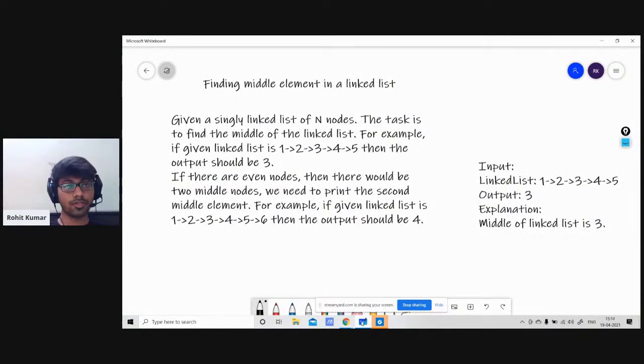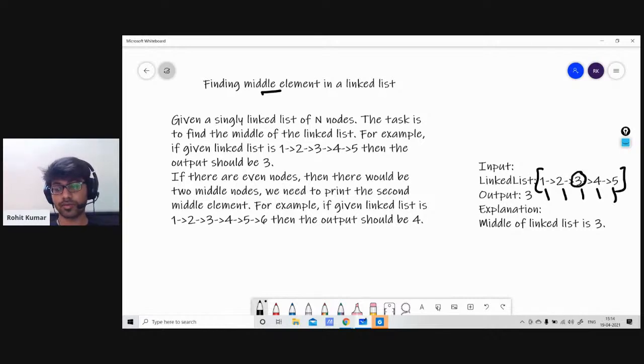So it says that we need to find the middle element in a linked list. Let's say this is your linked list, where the nodes have the elements 1, 2, 3, 4, 5. Now what you need to return? You need to return this 3, right?